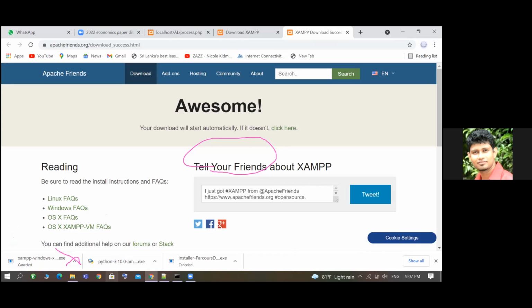Okay, after installing, you will get the XAMPP control panel. Can you browse that? Search for XAMPP control panel. That is after downloading and installing.